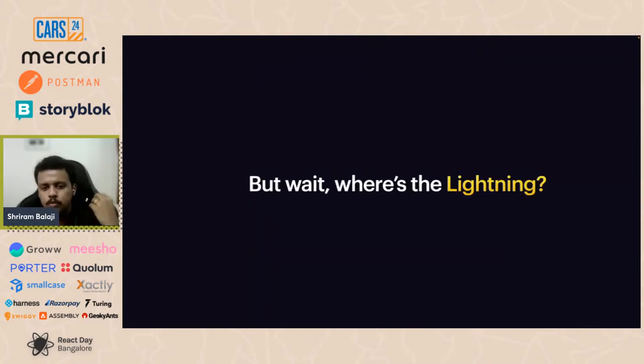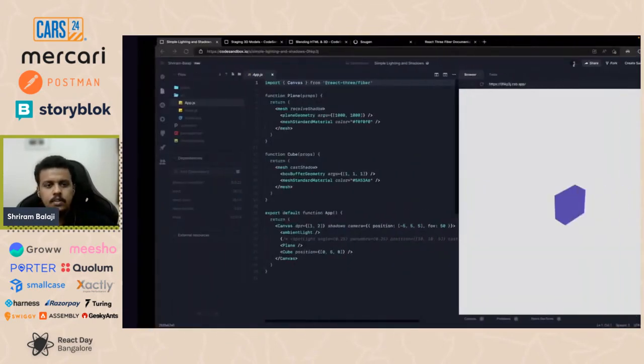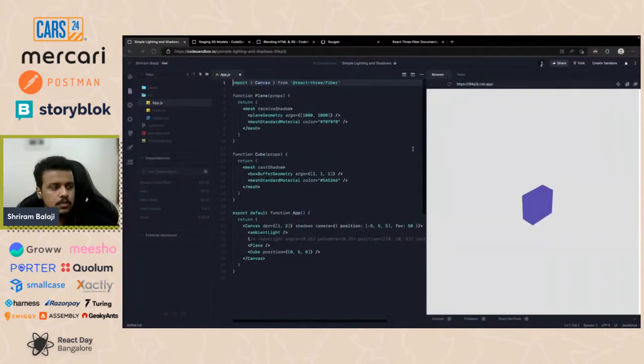But wait, we didn't actually set up any lighting, right? We set up a cube, we saw a mesh, we saw a material, we saw a camera, but we never talked about lighting. So this next part of the demo is a CodeSandbox where we will showcase basic lighting and shadows and all that. If you can see this, we have two basic components, a cube and a plane, and we are rendering that inside a canvas.